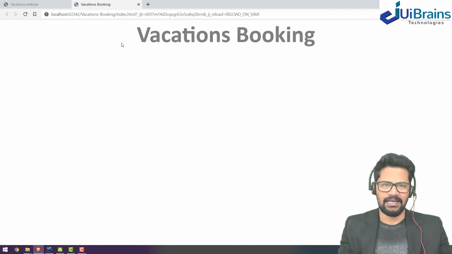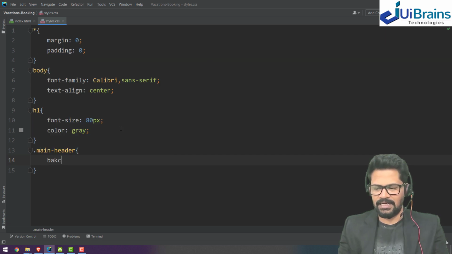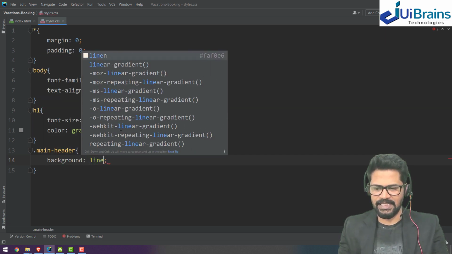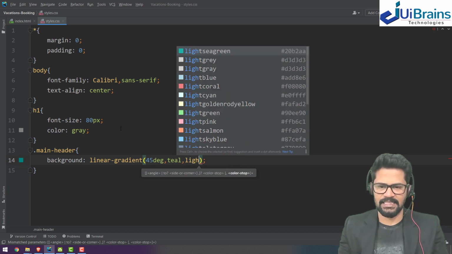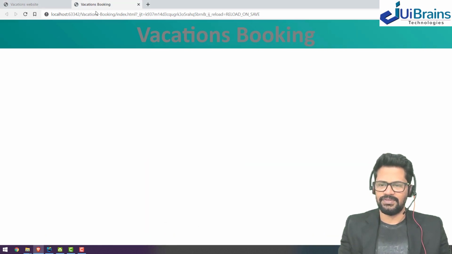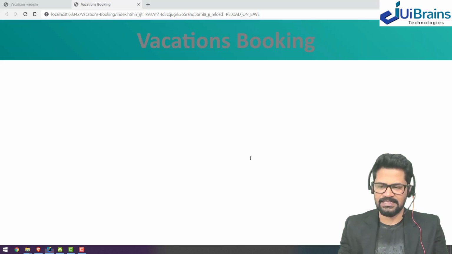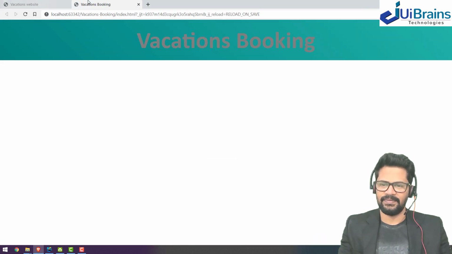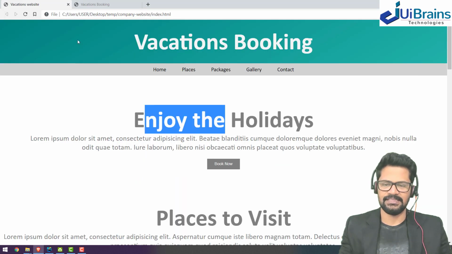I want to have a background color. It's a mix of teal and sea green color. So I use a linear gradient. So I say background is a linear gradient of 45 degrees, comma, teal color and the light sea green color. Okay, so you get this color, and let's also apply some padding inside. So let's say some padding of some 20 pixels. You got a padding. Okay, I think some more padding was there. Let's make it 25 pixels.